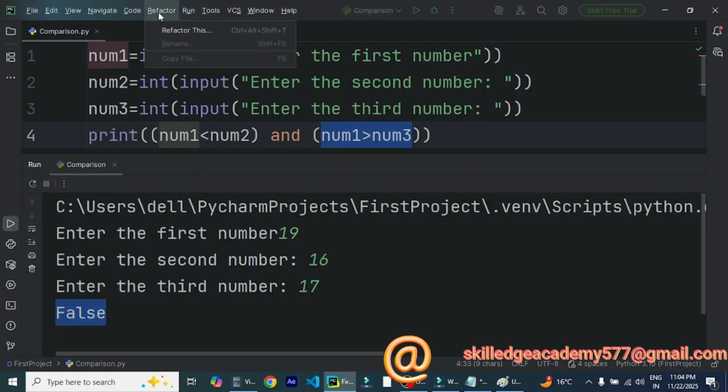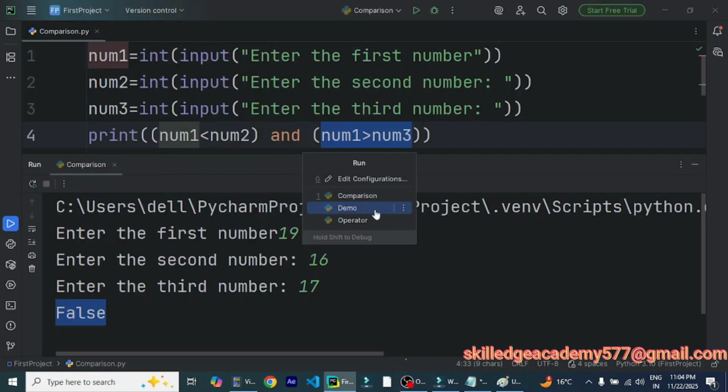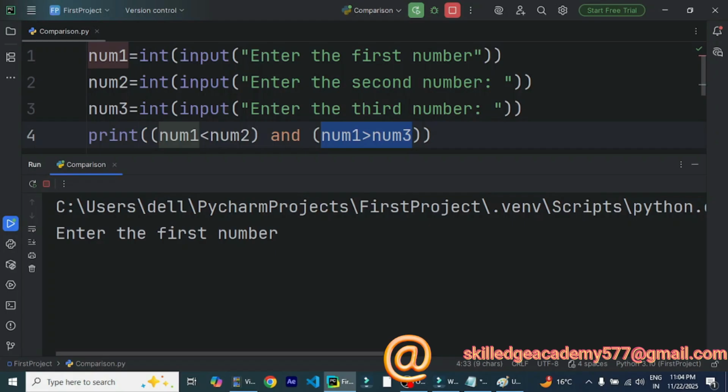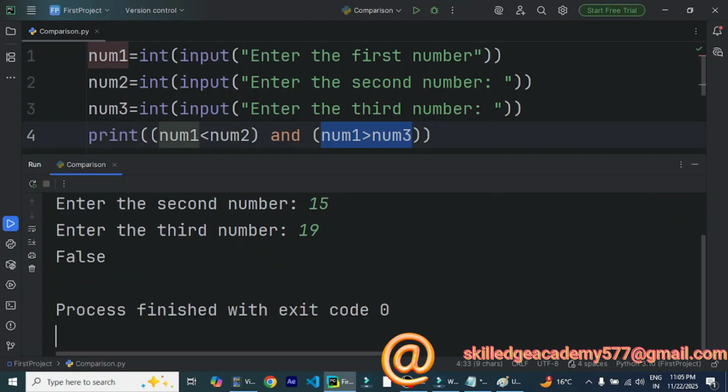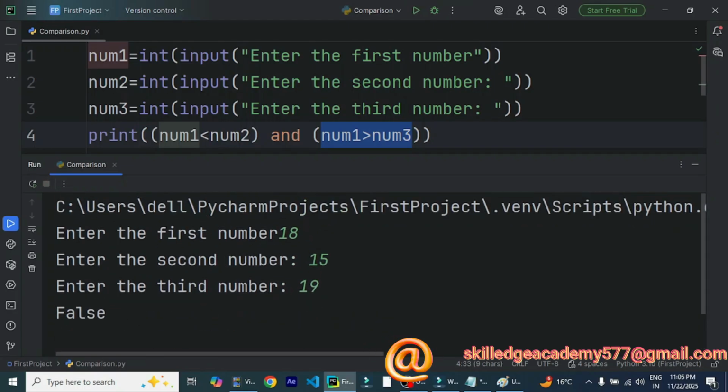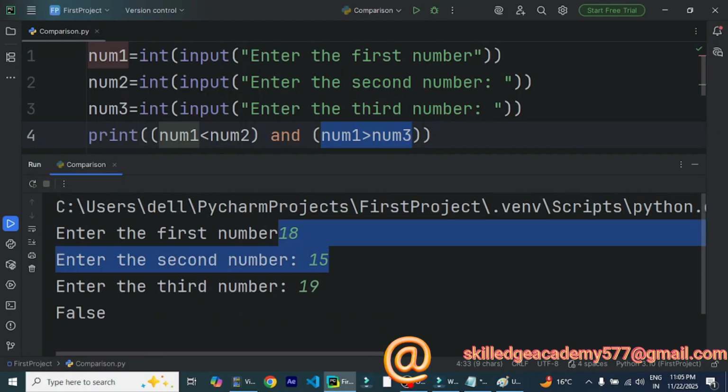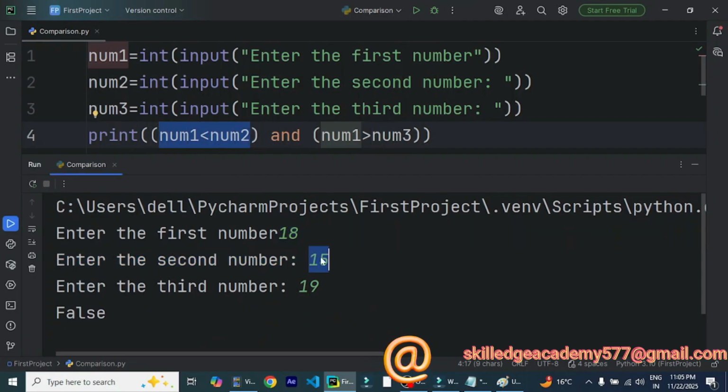So let's check one more example. In this case, let's make both the comparisons false, say 18, 15 and say 19. Here also the output is false. Let's do the first comparison. Num1 is less than num2, which is false because num1 is more than num2. Num1 is greater than num3 is also false because num1 is less than num3. So in this case, both the comparisons are false, so the final output will also be false.